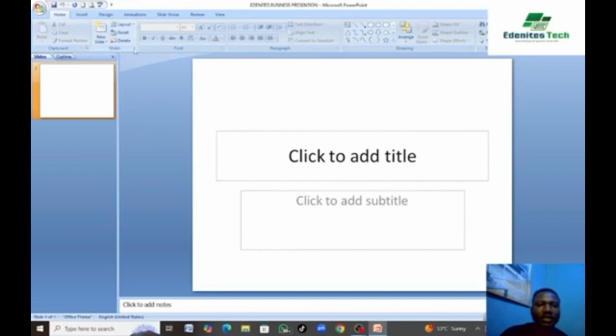Now this box-like demarcation harbors different commands, and when you look at it, you will see that each ribbon has its own name. You have the clipboard ribbon, the slides ribbon, the font ribbon, the paragraph ribbon, the drawing, and the editing ribbon. I hope you are still following at this point. Just pay careful attention so that you don't miss out at any point.